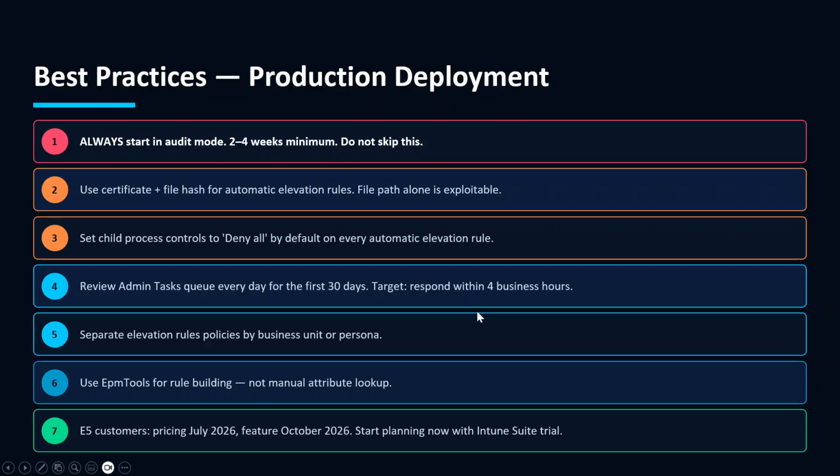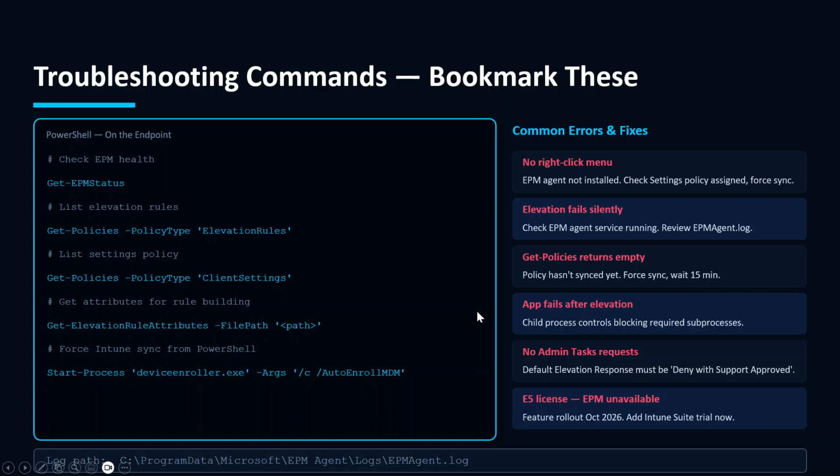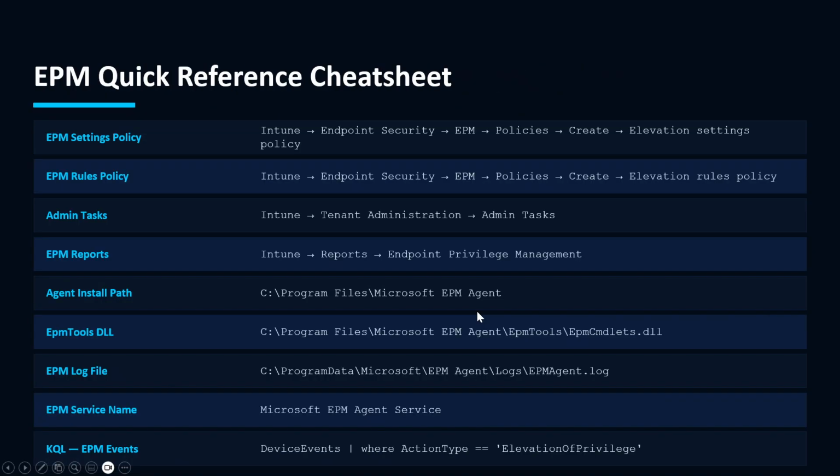EPM customer pricing July 2026, future quarterly. This particular feature will be included by October 2026. Start planning now with the Intune Suite trial. Troubleshooting common steps: this is all the common things, for which you can run PowerShell commands to check it. Quick reference of what we discussed in this particular video.